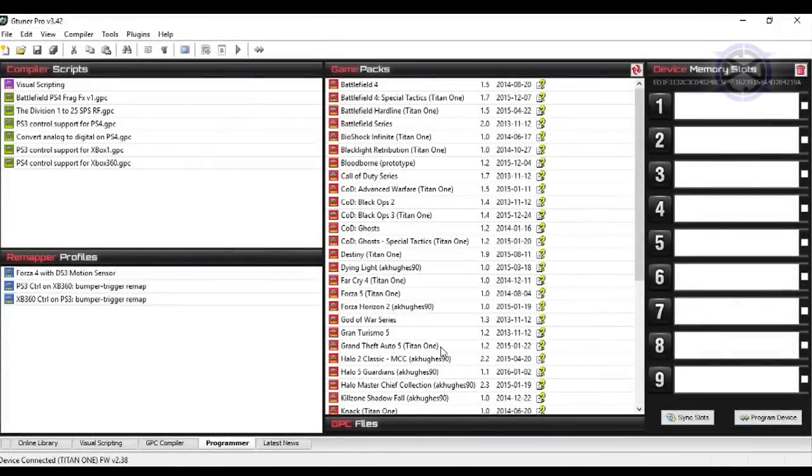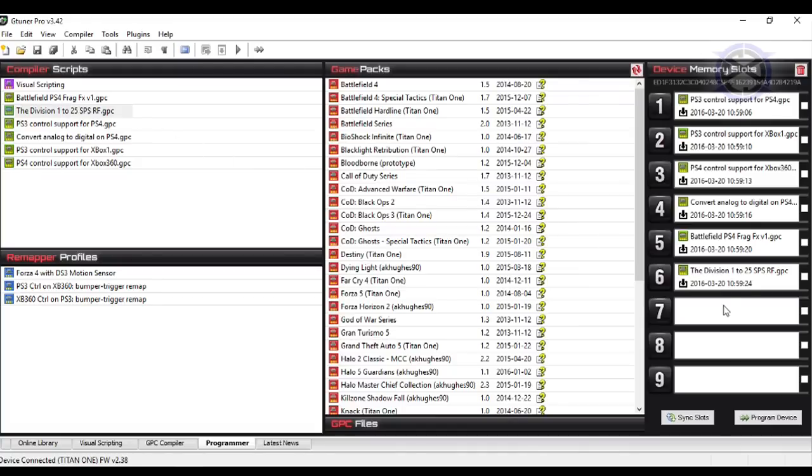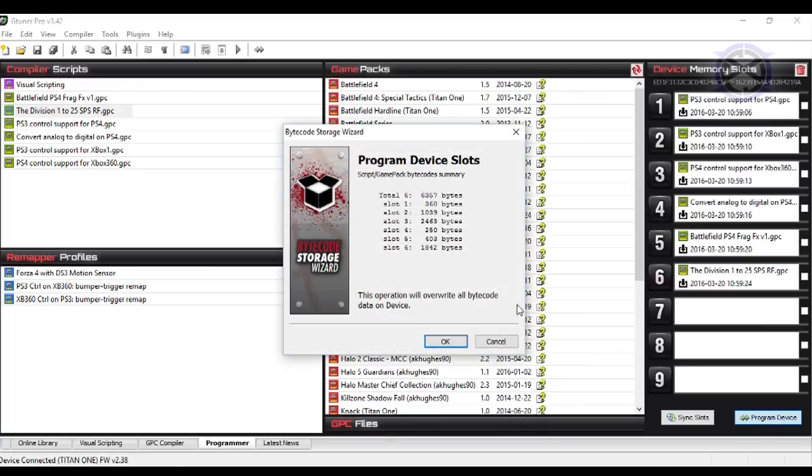The TitanOne has 9 internal memory slots, meaning you can load 9 different scripts, maybe for 9 different games, or maybe one game and 9 different scripts. One good thing about this is, for example, if you like your PlayStation 3 controller, you can write a script to make it work on a PS4, or an Xbox 360, or an Xbox One. That would only be 3 different scripts and only take up 3 different memory slots. This leaves you with 6 more empty slots to work with.